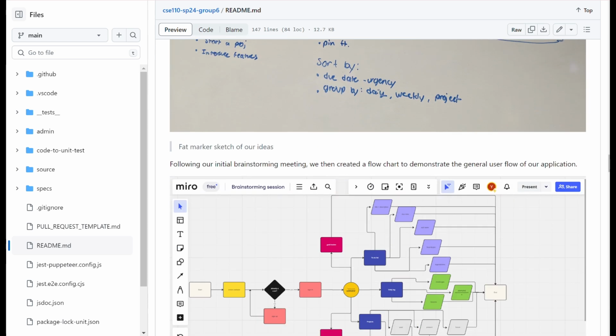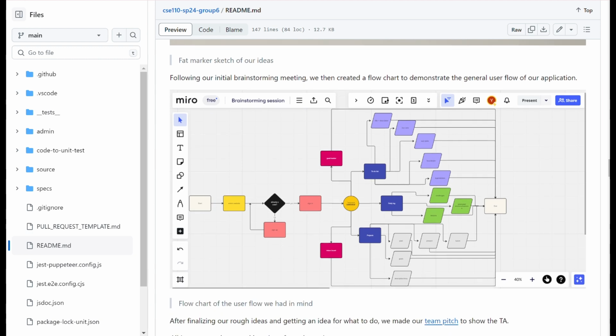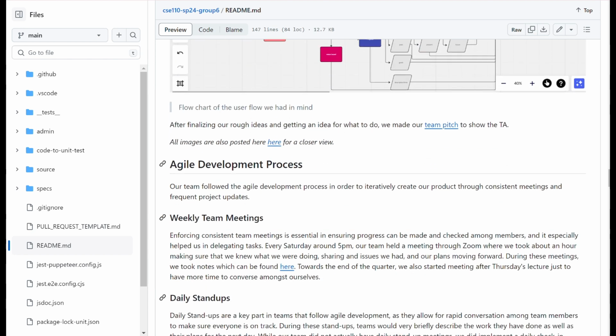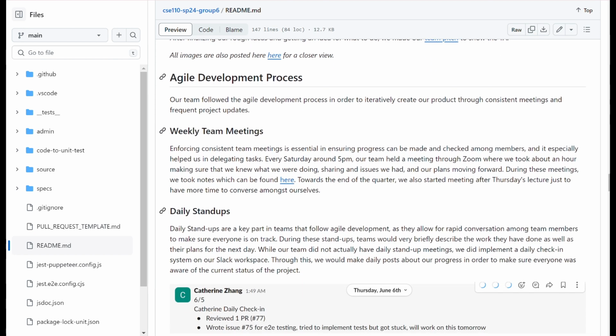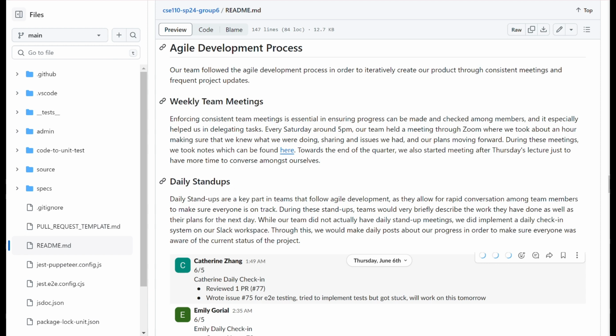These are some pictures, and then over here we created a user flowchart, just to get a good idea of how the user would use our product from start to finish, what they may do. And then over here we explained our agile development process with our weekly team meetings, which we took notes on. Those can all be found in the repo, and they're also linked here.